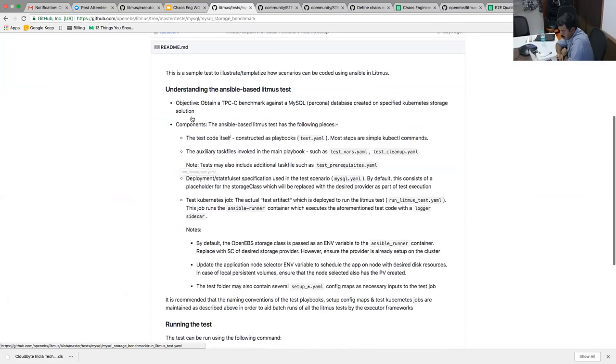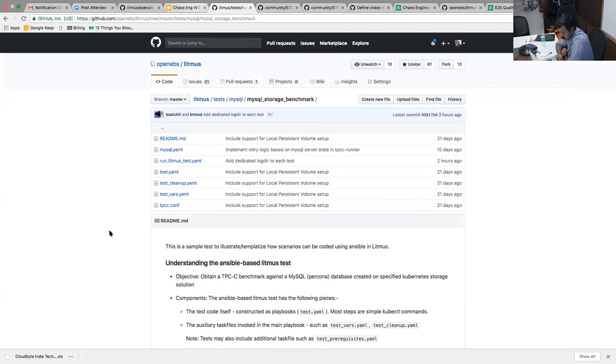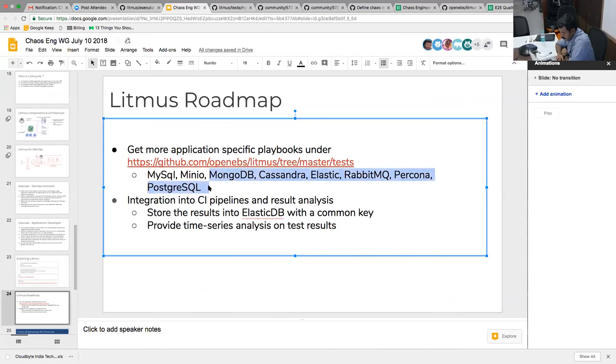But we expect to see more development and more contributions from us into this project on how you actually interpret these results. For example, what we want to do to begin with is we have MySQL, and a lot of these things are in the OpenEBS framework. We will move to Litmus to begin with.